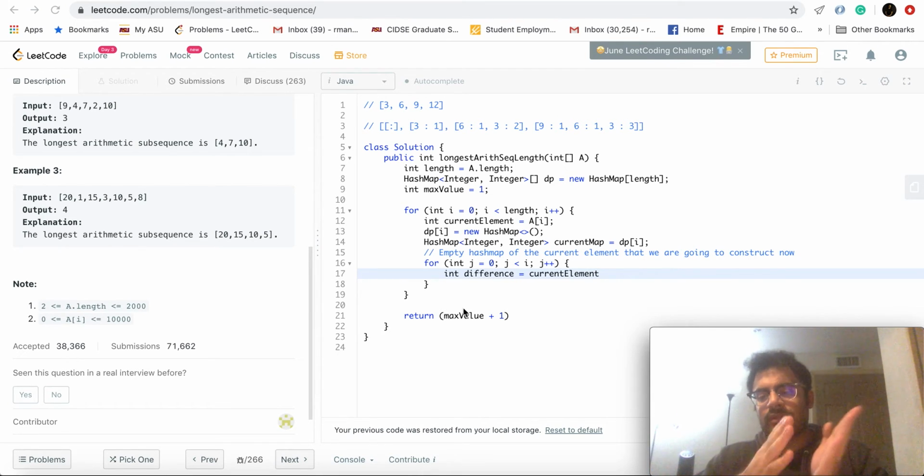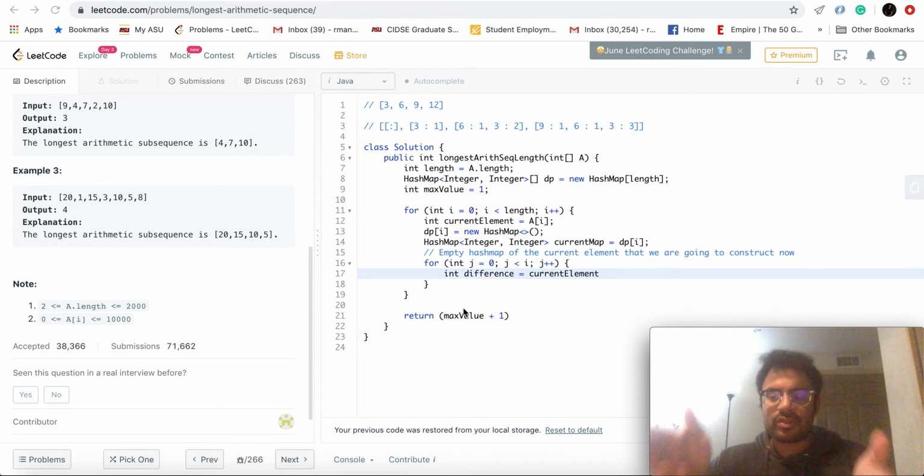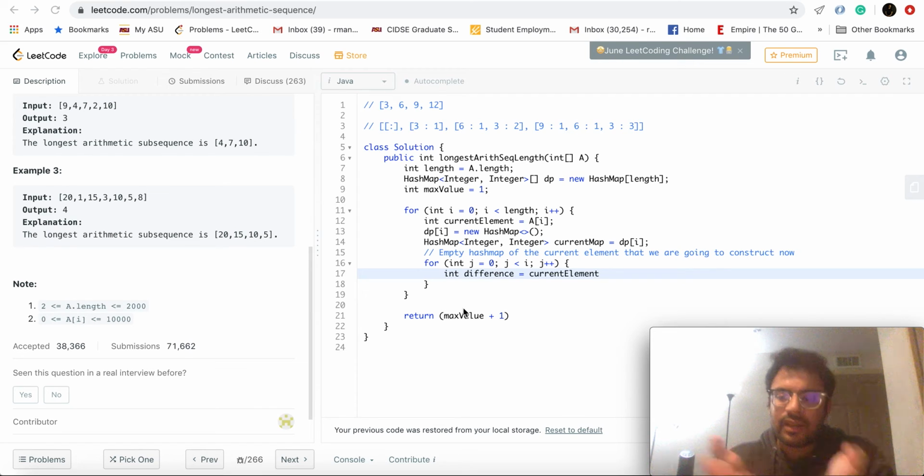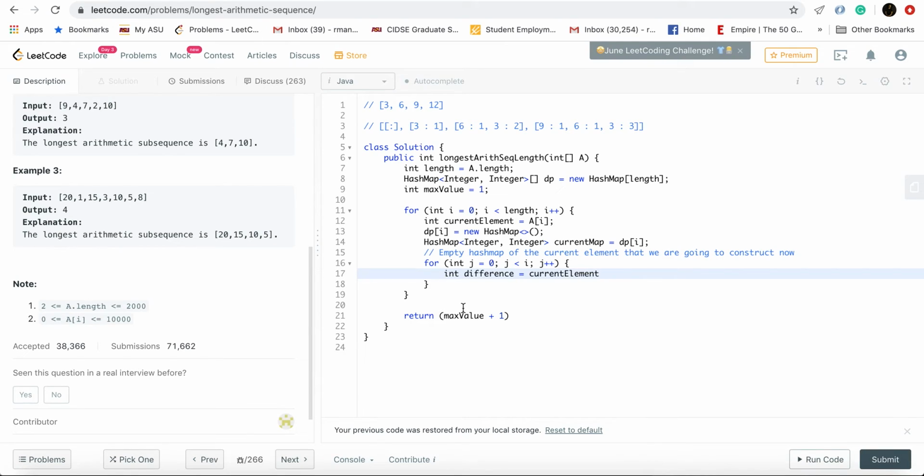Please note that this solution will also account for decreasing sequences, because that difference will be stored as a negative number, but it's only an entry in the dictionary, so it doesn't matter. This will cover increasing and decreasing sequences. Current element minus A[j].